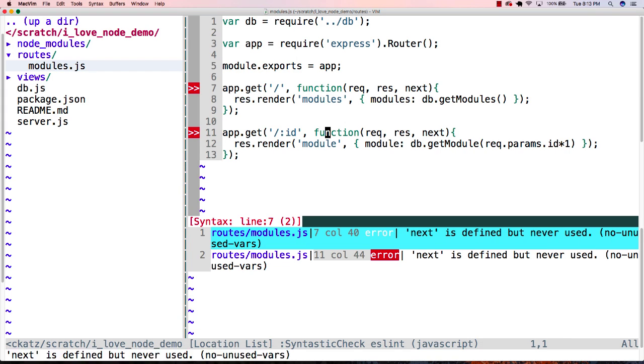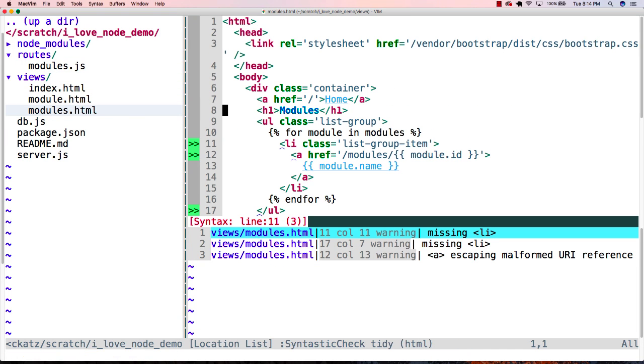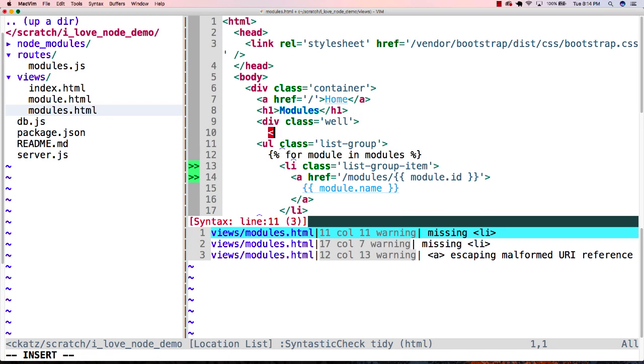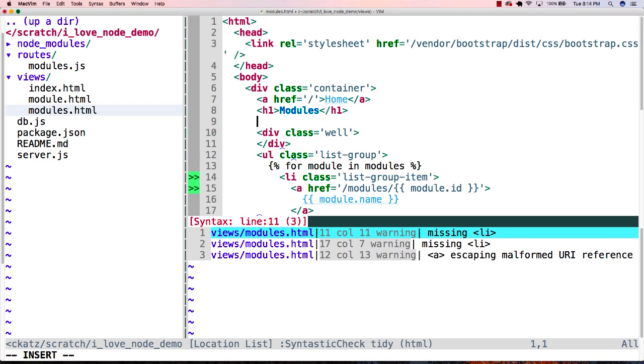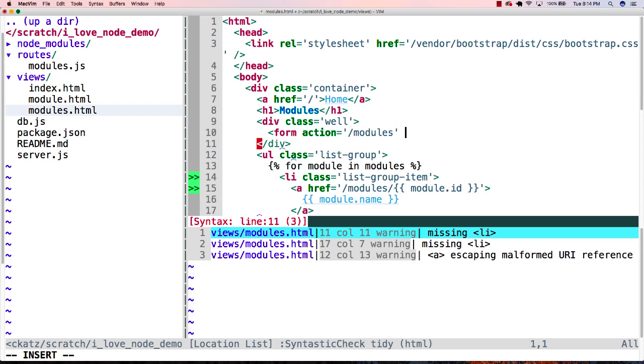So what I'm going to do here is on my views and on my modules page, right underneath the modules, I'm going to put a div. I'm going to give it a class of well. And I'm going to create a form. Now, if I'm creating something, I need to tell where I'm going to create it. And I'm going to go to modules. But when you create something, you don't have to do it this way, but it's expected with RESTful routes by convention. The method is going to be a post.